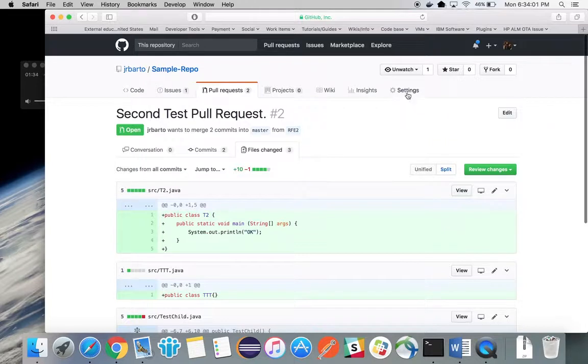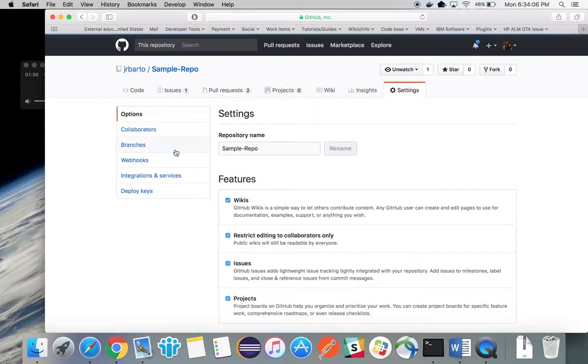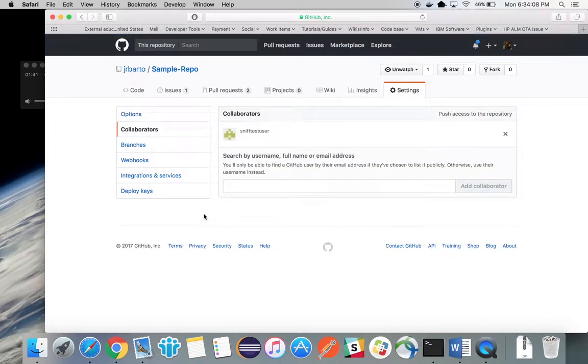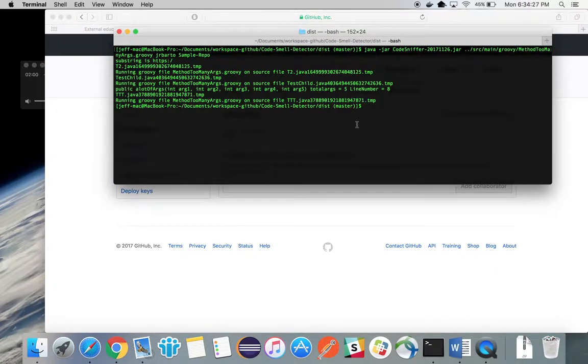But just for this demonstration, I'm going to manually execute the code on the repository that I showed you, the sample repo. When the application executes, it authenticates with GitHub using basic authorization credentials. The user that you set up must be a collaborator or an owner of the repository. So I've created this sniff test user and hard-coded the credentials into the application. Later down the line, the user will be able to configure their own credentials on the application's web interface.